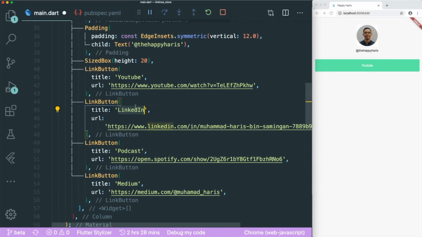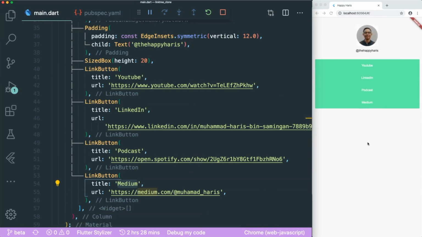So I have my LinkedIn, my podcast, and my Medium link. If we save this, you can see that all of our buttons have been created for us. However, it looks like one blob. We need some padding to separate the different buttons.